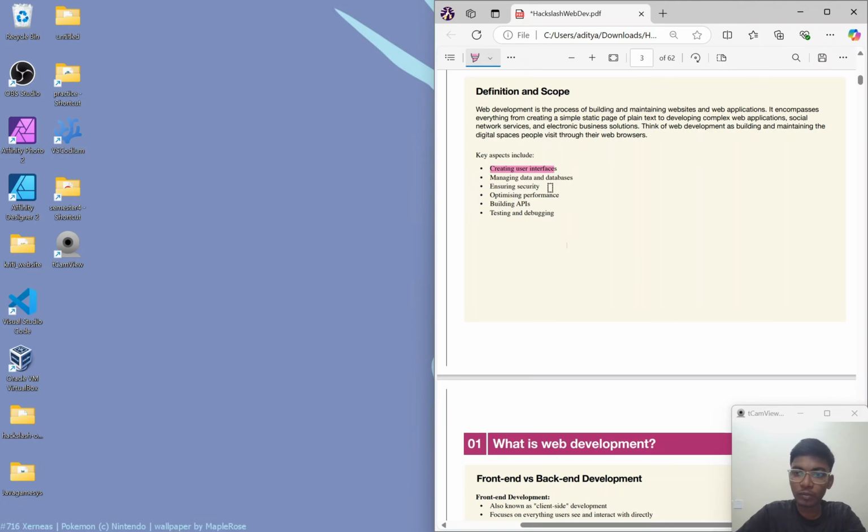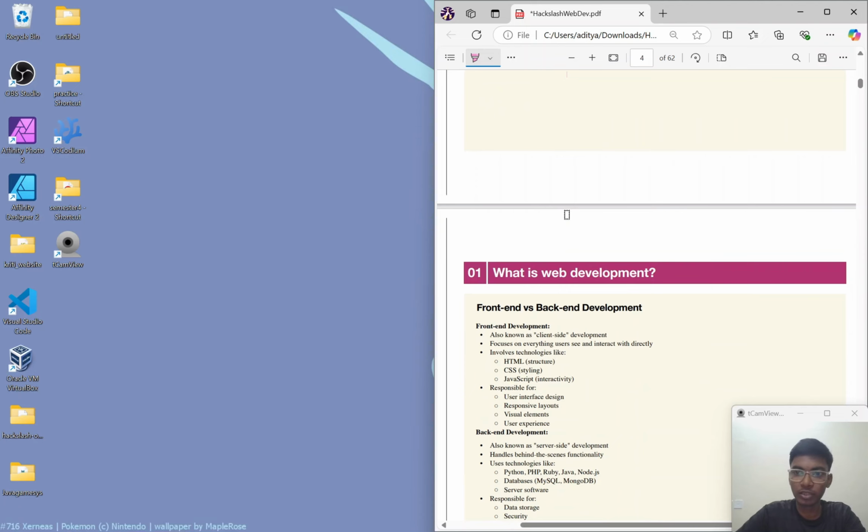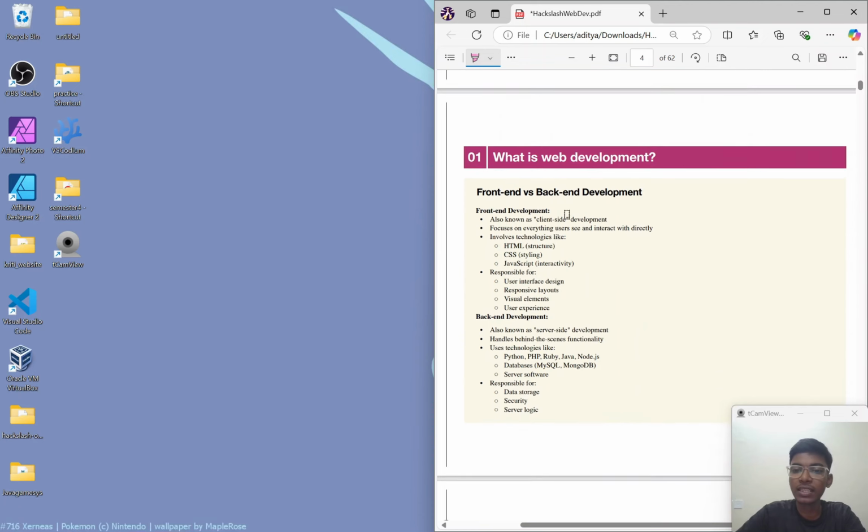Obviously, we want to optimize for performance. Not everybody has 5G internet, so we want to make sure that our website runs with the minimum possible bandwidth. Then we have APIs to talk with other services, and there is all this testing and debugging. Obviously, we want a polished product.